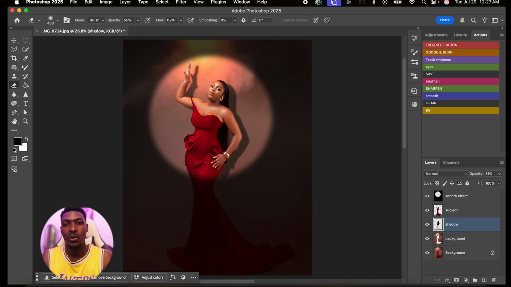So this is how you create a snoot effect, the easiest way, the fastest way, and it's going to look so realistic.